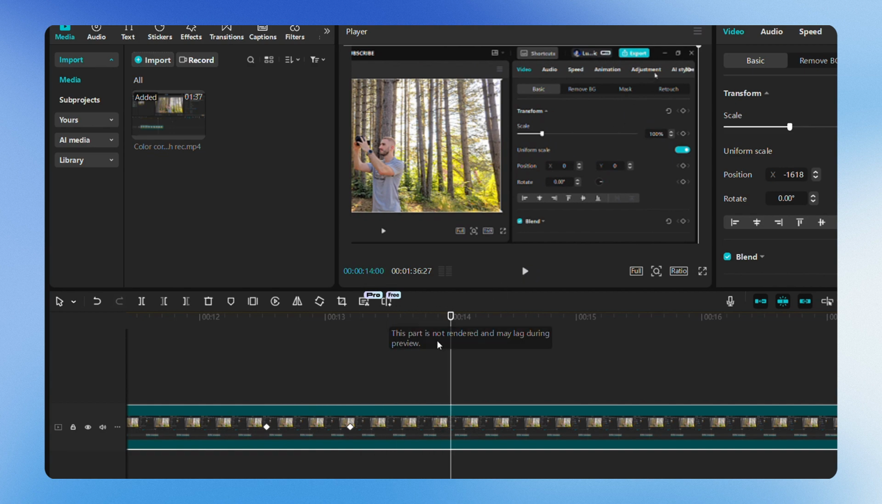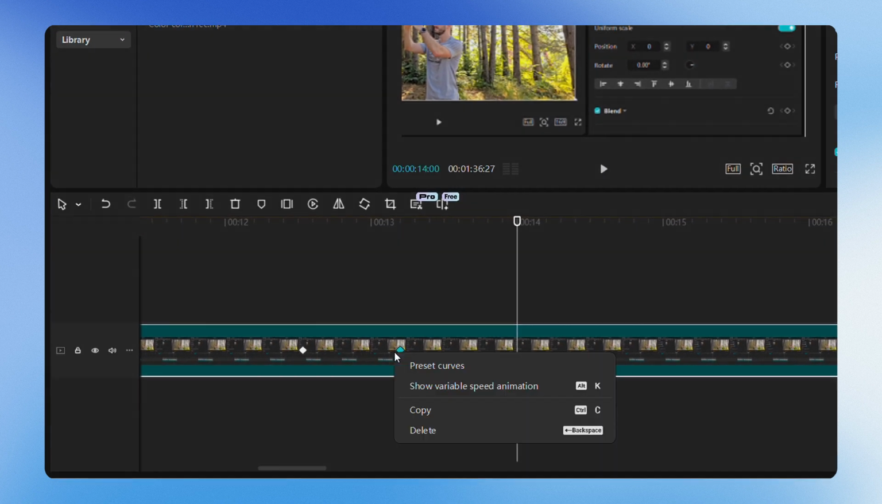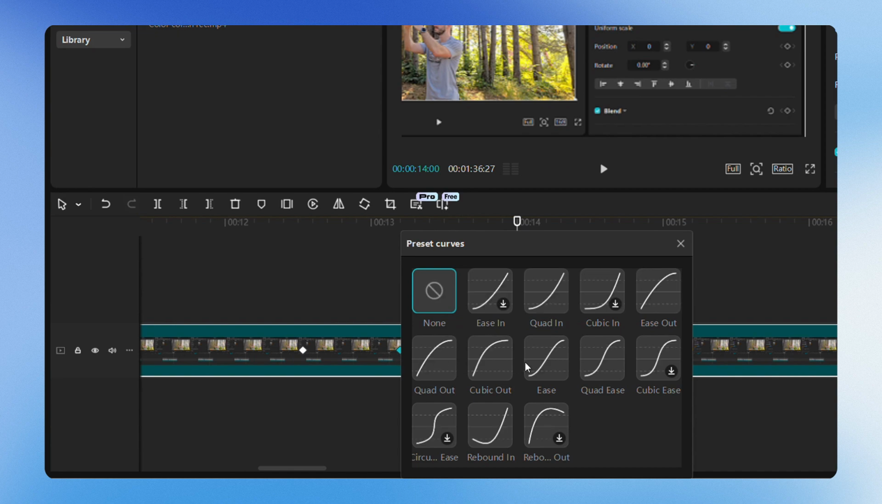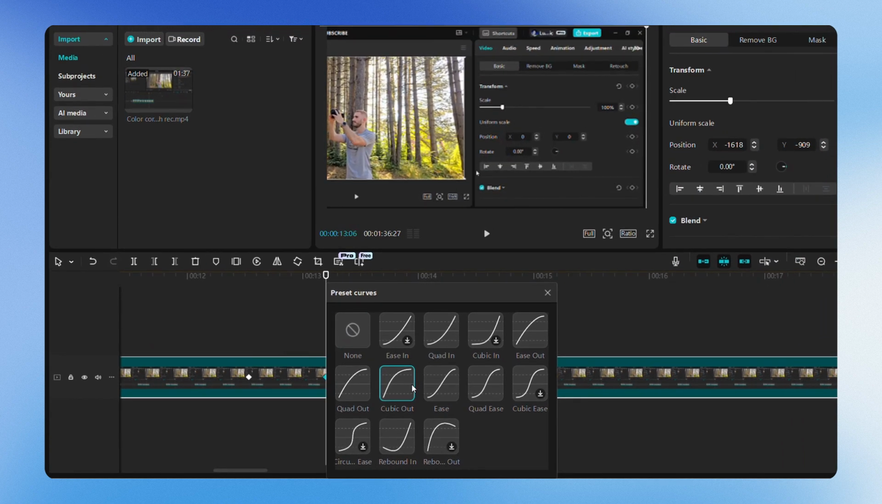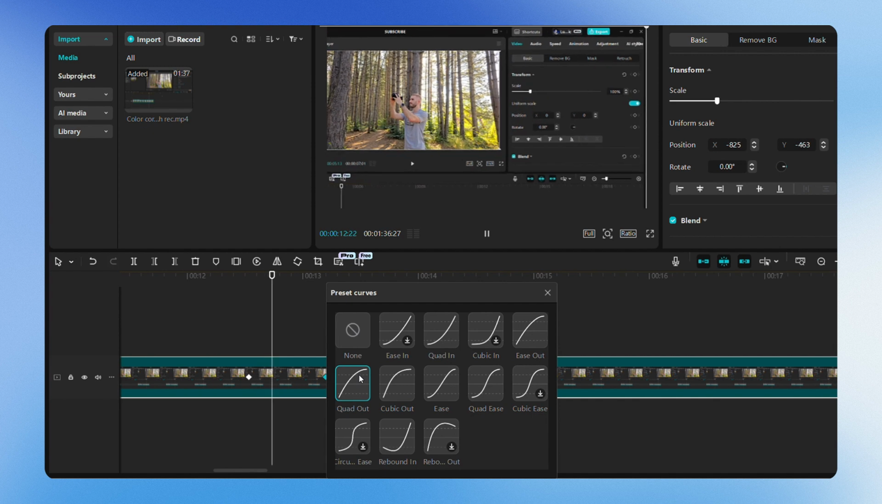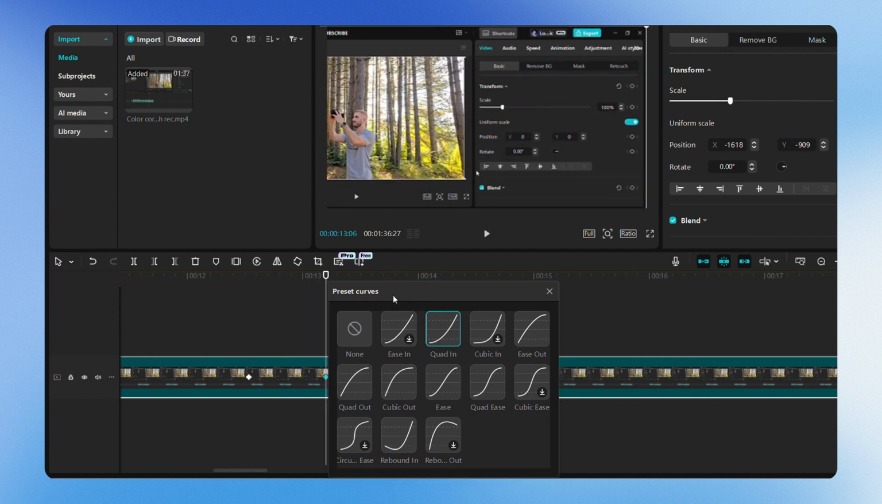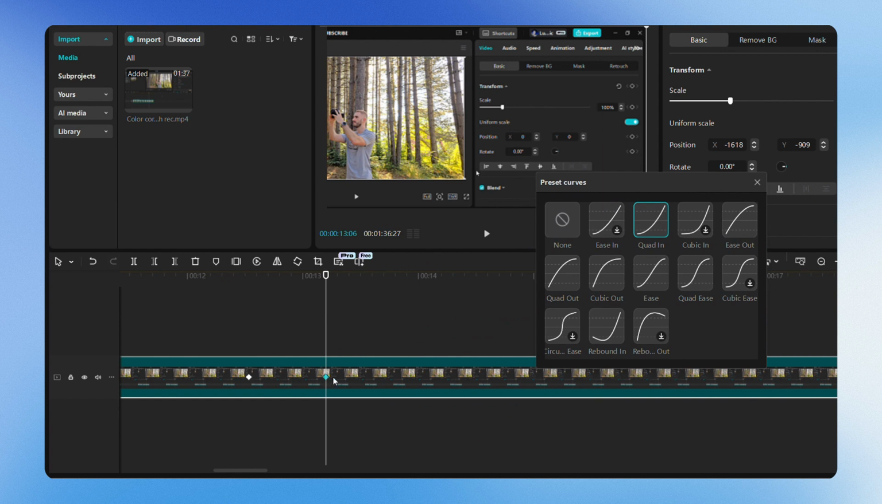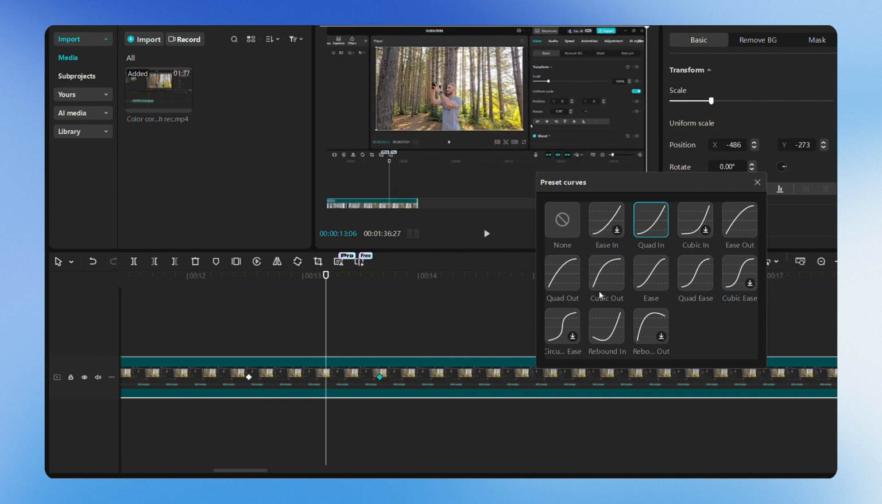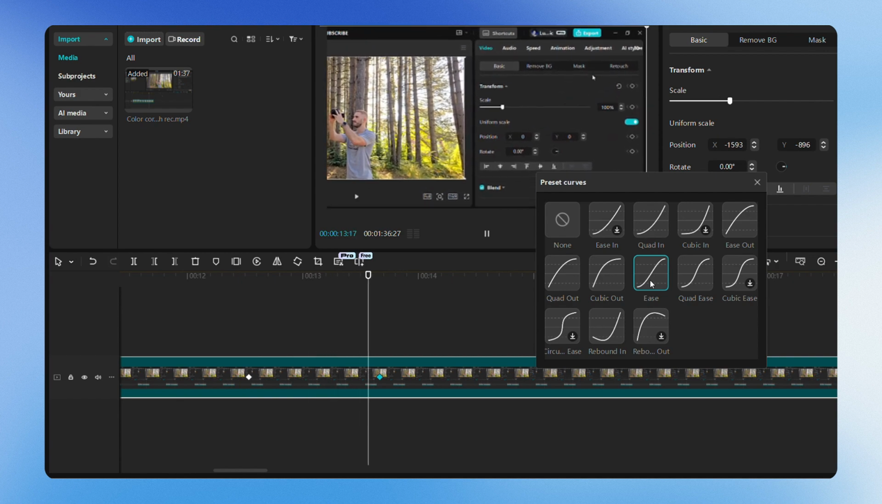But to make it smoother, right-click on the keyframe and select Preset Curves, where you can choose from some great presets. Personally, I like using Cubic Out in my videos. With this simple trick, your videos will look way more professional. The cool thing is that we can move the keyframes, which will change the duration of the animation.